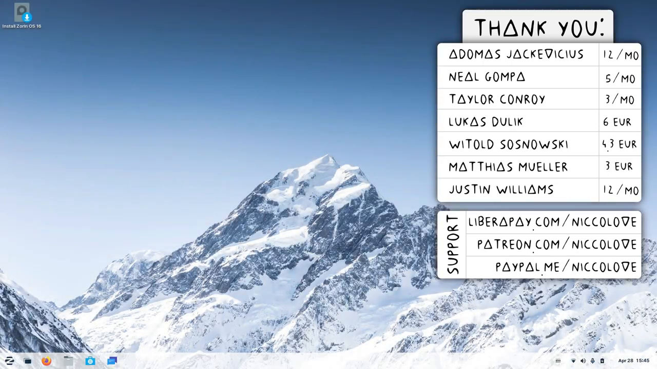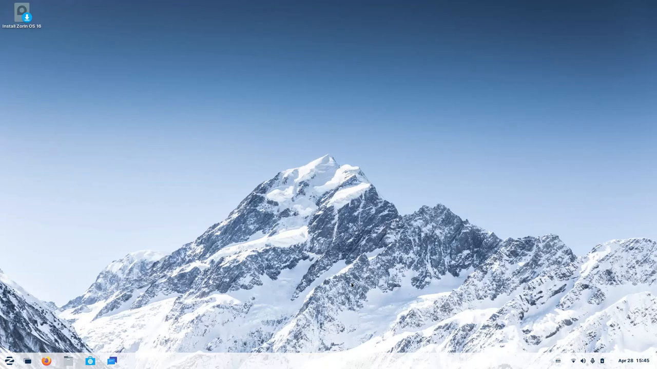Hi, today we'll take a look at Zorin OS. So again, I'm mostly a UI designer, so what I first look at is the UI of the product. Let me just say the first look is pretty good.